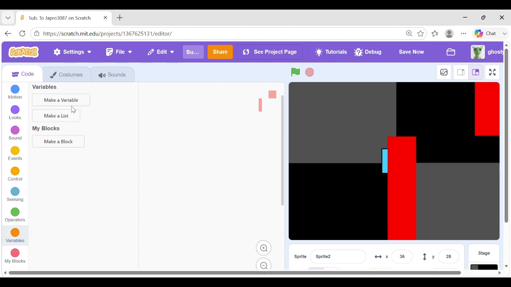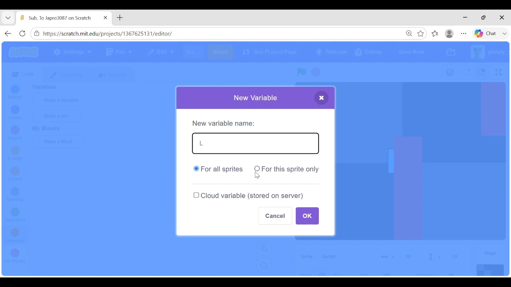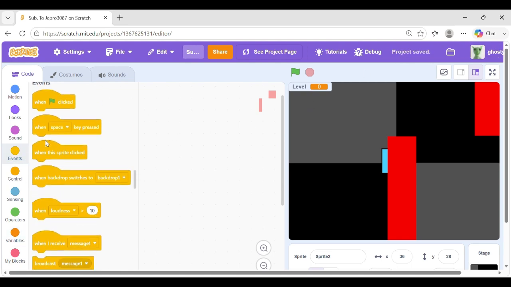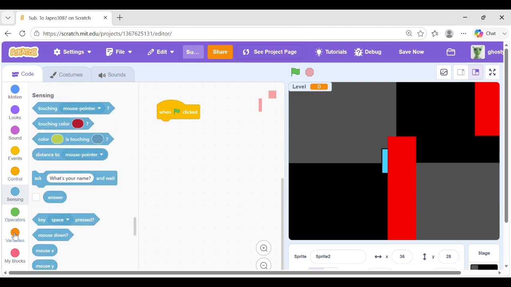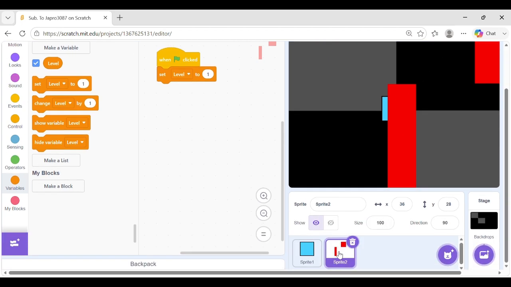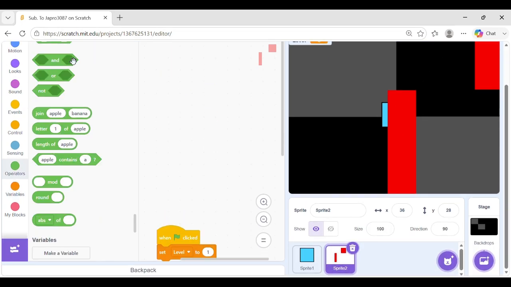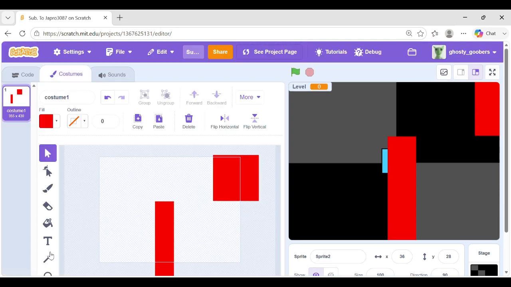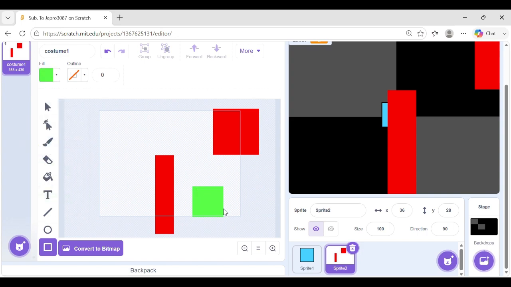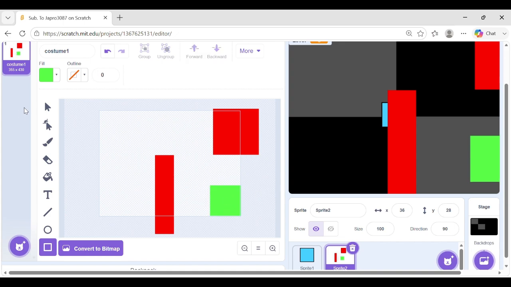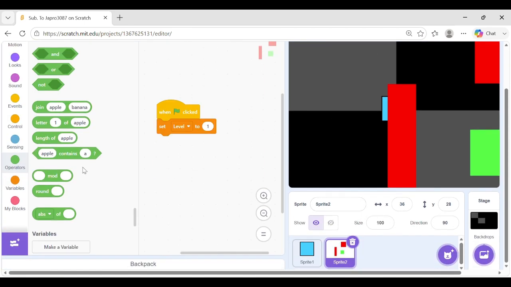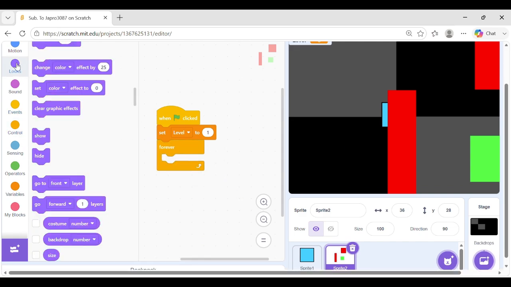But we have to create a variable called level. So when green flag clicks, set level to 1. Also, just for everyone's sake, I'm just gonna make a green place, which is our goal. Our goal is set to the green box. That's basically it. Done forever.